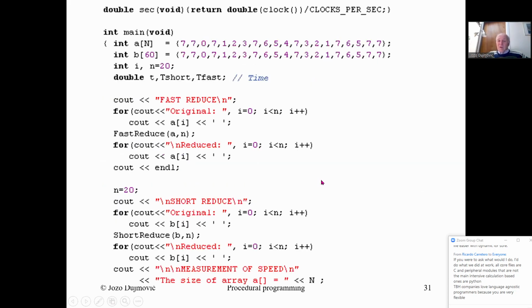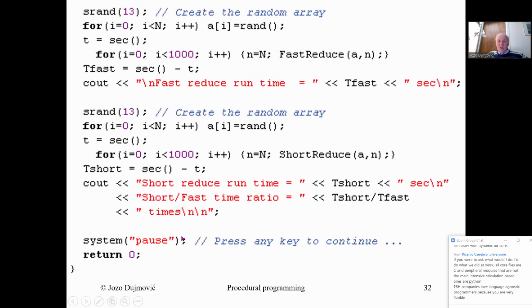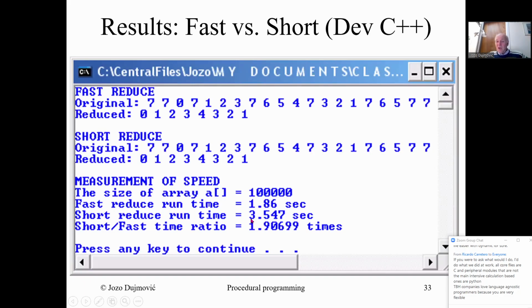Now, if I want to compare the speed of them, what I did here, the result is this: my short reduce program was running for 3.5 seconds, and my fast reduce for 1.86. So the ratio between short and fast was 1.9 times. So the fast program is almost twice as fast as the short one. Okay. And so we had either 6 traversals or 2 traversals.